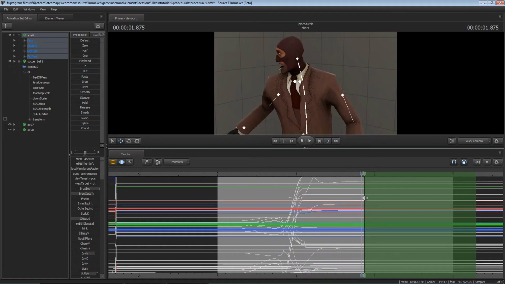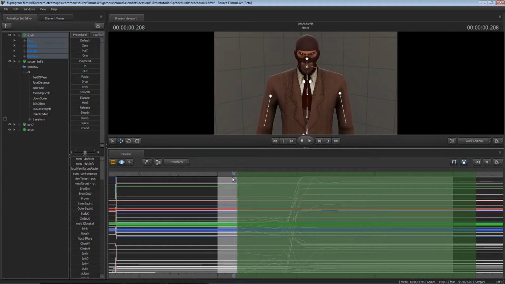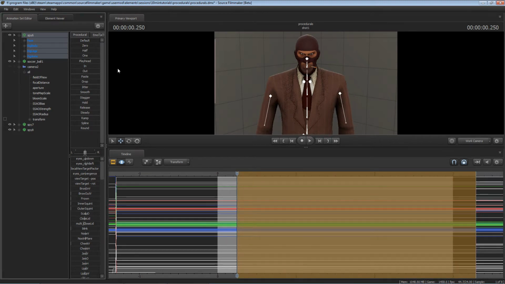So if I wanted to erase all of this, I could drag the start to the first pose where he's not moving. Then if I drag the in, it's going to set all of these curves to wherever the start of the timeline selection intersects the curves. Now he just remains like that for the whole time.